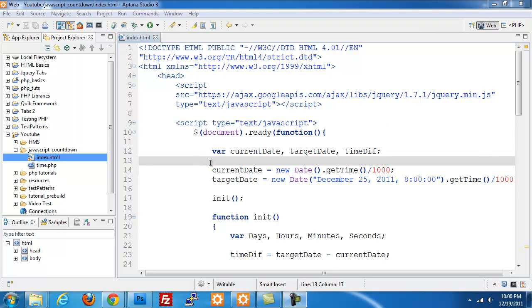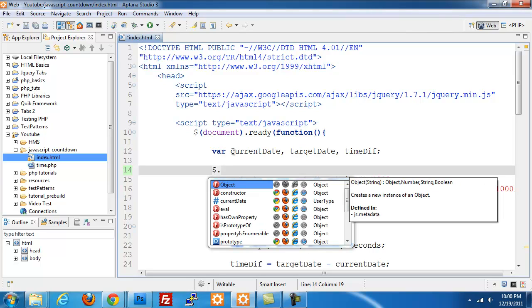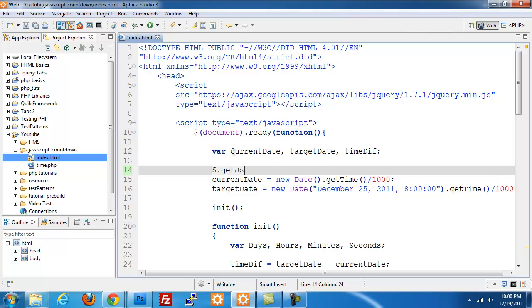The first thing I'm going to do is set up a JSON call to get a JSON object, which I'm going to create in a few minutes. So we're going to use the built-in getJSON function in jQuery, and we need to target a script here, and I'm going to call it time.php. Time.php is just going to have some simple methods to create a JSON object.